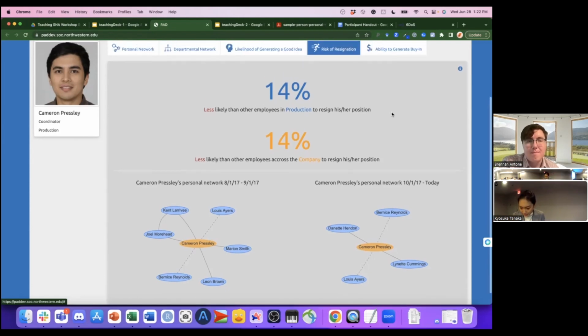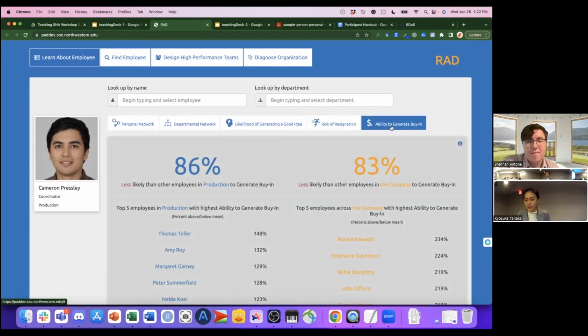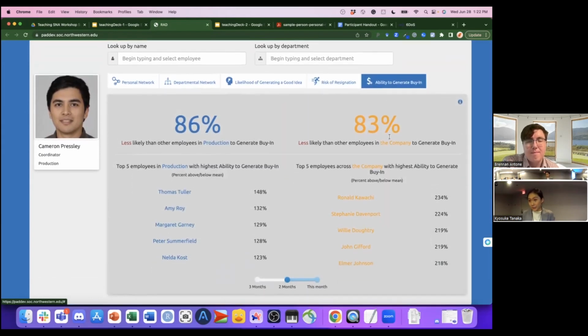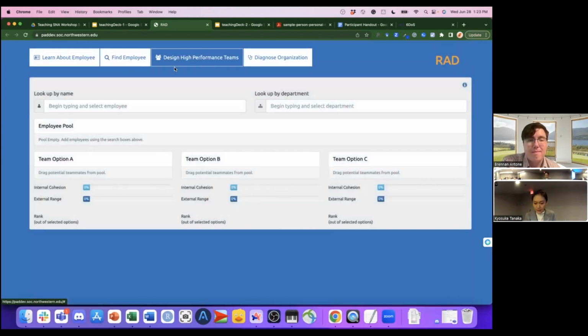And lastly, the availability to generate buy-in, so this is a buy-in network. So you can get all this information calculated based on people's communication network from this platform, and you can also see the organizational structure. And Brandon, if you can go to the design high performance teams.